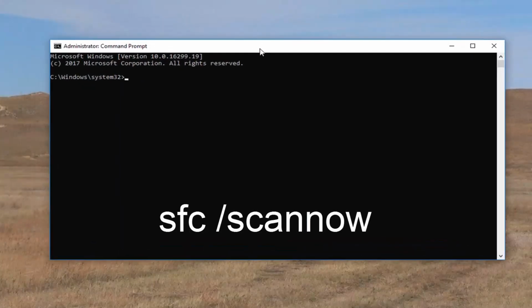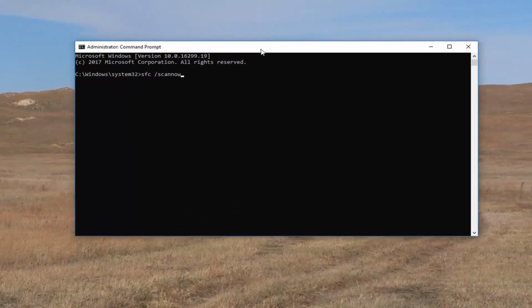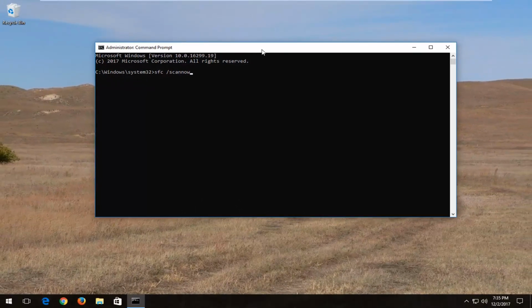And now into this elevated command line window, you want to type in SFC space forward slash scan now. So again, exactly how it appears on my screen, SFC space forward slash scan now. Scan now should all be one word attached to that forward slash in the front. And then you want to hit enter on your keyboard, and this will begin running a system integrity scan.